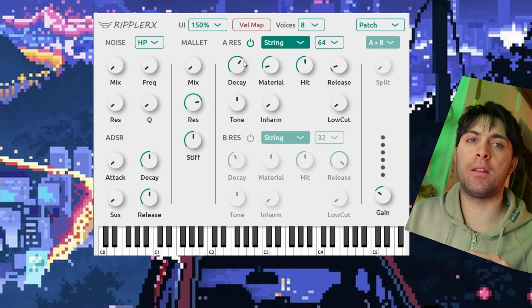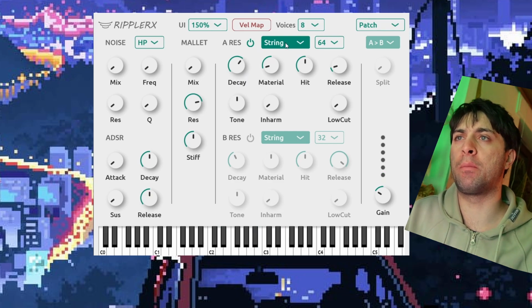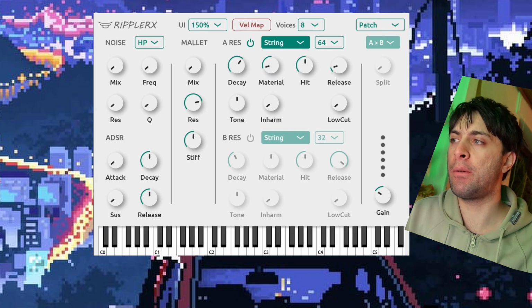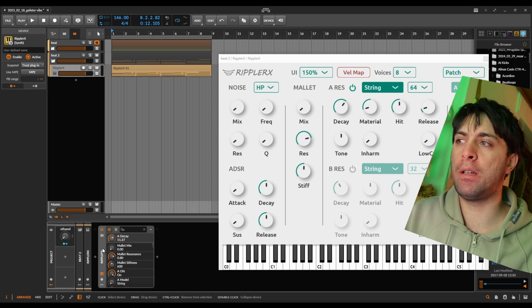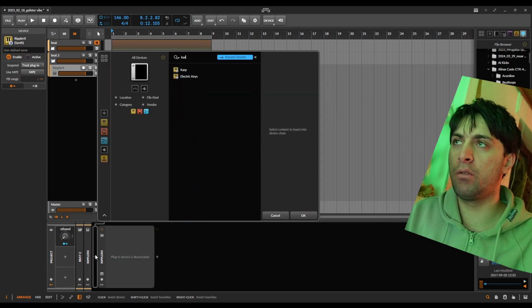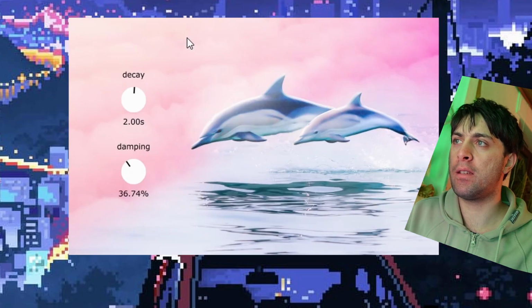Now I got a sound that sounds actually a lot more like a string, because turning down the material knob for some reason gave it a lot more of a dampening character. By the way, up until now, when I wanted to have a sound like this, I loaded the plugin Karp, which looks like this and it sounds like this.